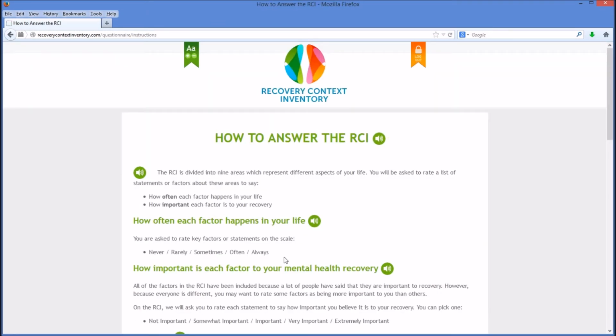Now, the very last page you'll see before getting to the RCI is an instructions page. So this page we're seeing is the instructions page, and it gives you a general overview of the RCI and what you'll be asked to do. This is the same instructions page you would have seen when you first started a new RCI. It's presented again just as a refresher, just in case it's been a few days since you started the RCI.